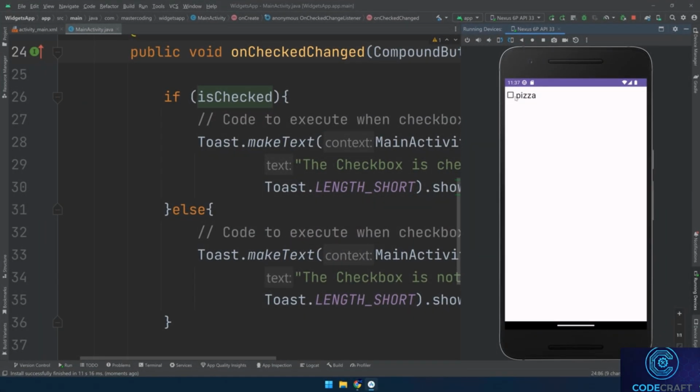Let's run. And this is our checkbox. Let's toggle the checkbox. Click on it. You can see that this toast message appeared. If I uncheck, you can see the toast message "not checked" appear. So toggling the checkbox will trigger the onCheckedChanged method and execute the specified actions.